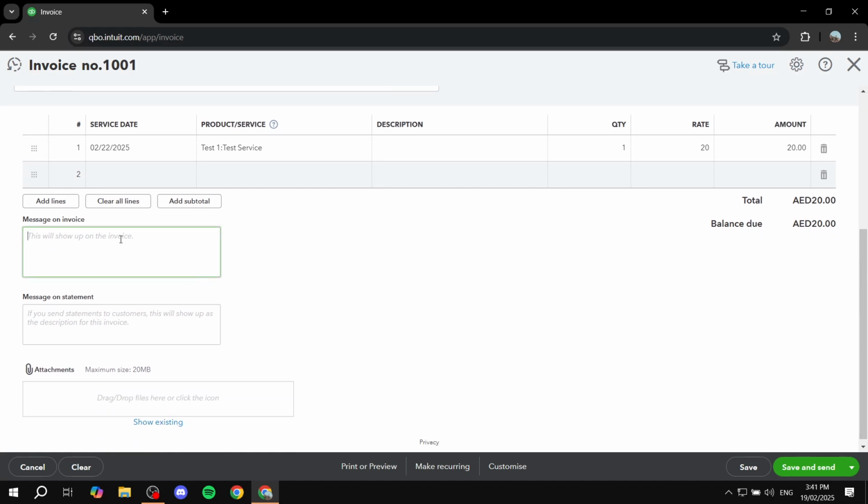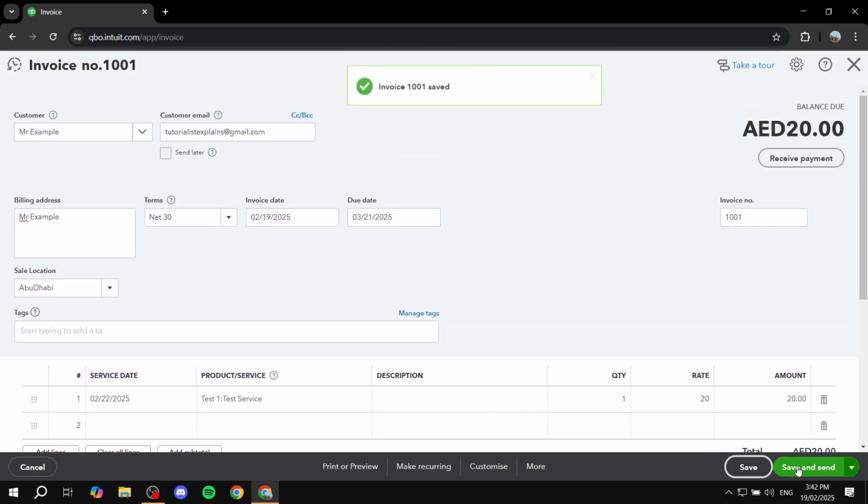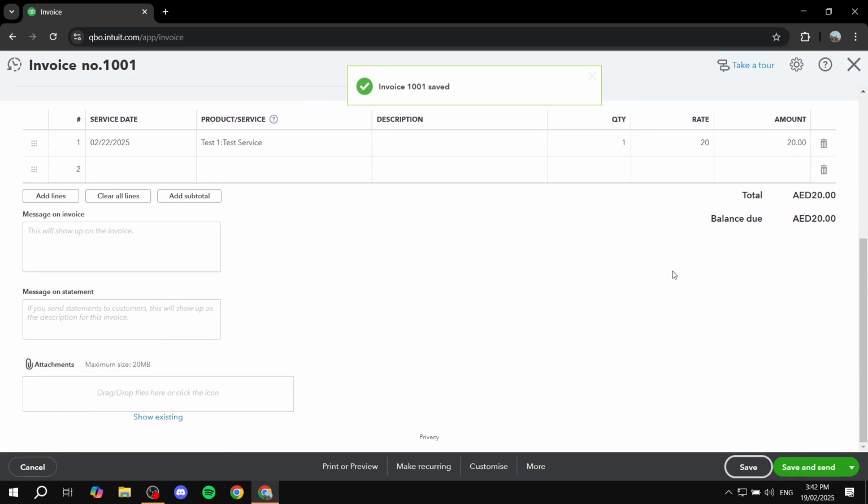Here you can add a message on invoice and also message on statements. And if you want to attach anything, you can feel free to do so. I'm not really going to describe what you would want to attach here, because each person is going to have different reasons for doing that. Once this is done, you can just feel free to save first at the bottom right before you actually save and send. Once you save, you can, at the bottom here, see more options.